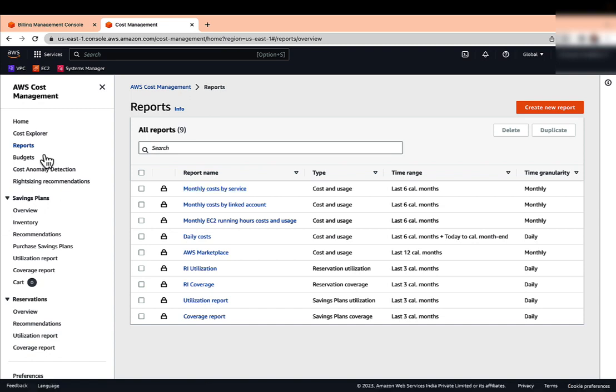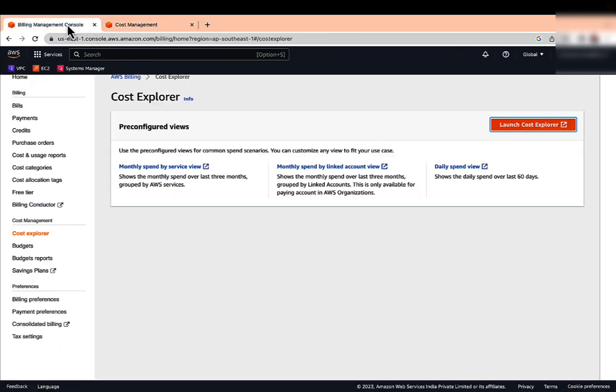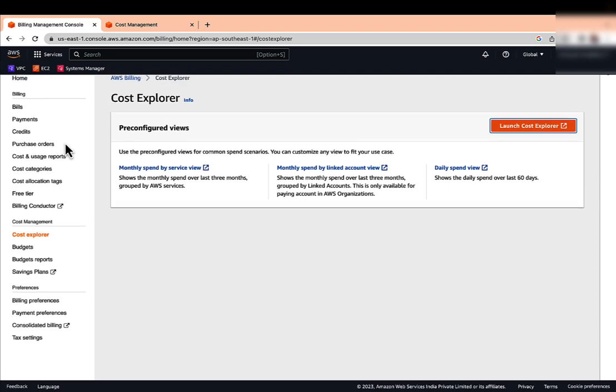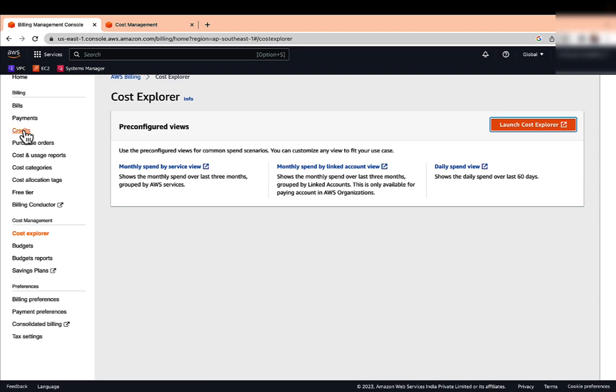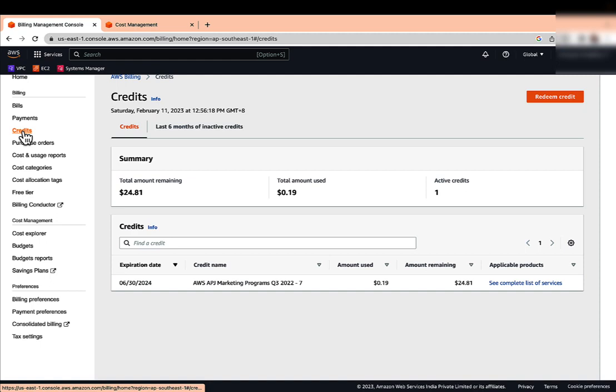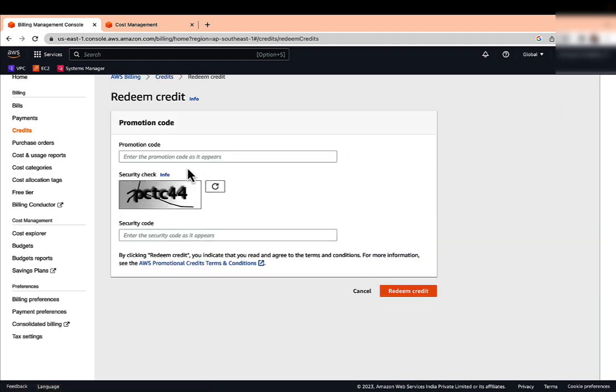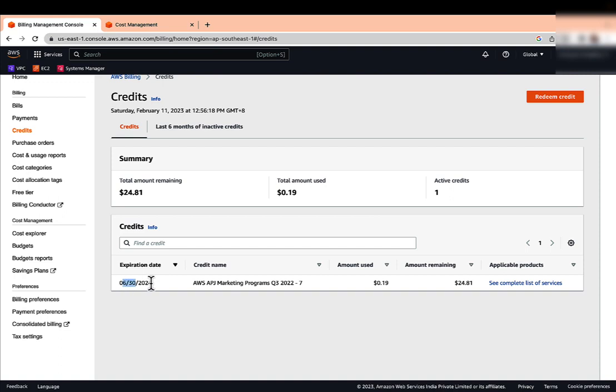Next, let's talk about another small feature. If you have any AWS credits, how do you apply them and how will they look in the console? I'm clicking on credits under this billing category, and because I had credits, I applied this $25 voucher which I got after attending an event. If you have a voucher, just click and paste it and you will see a line item like this.